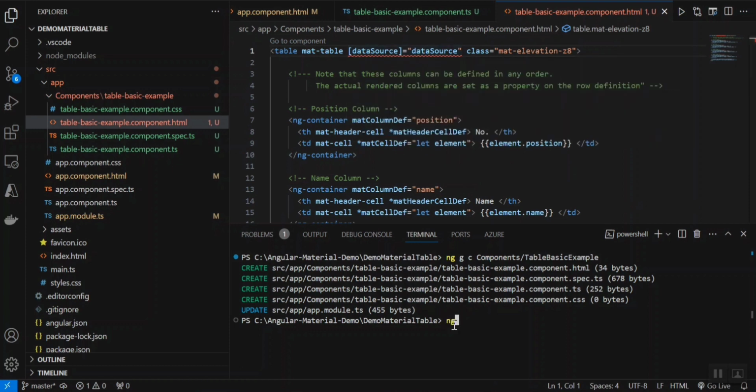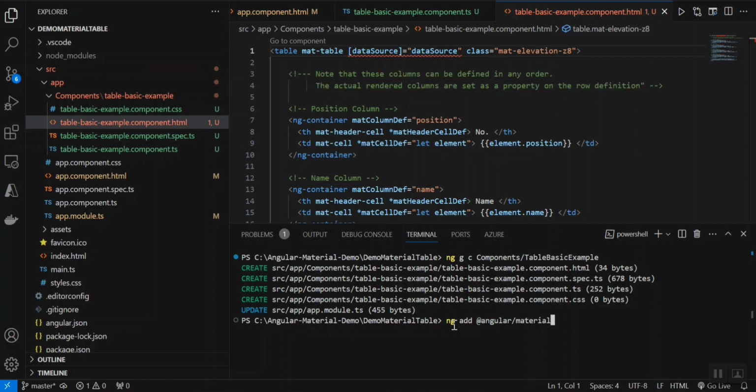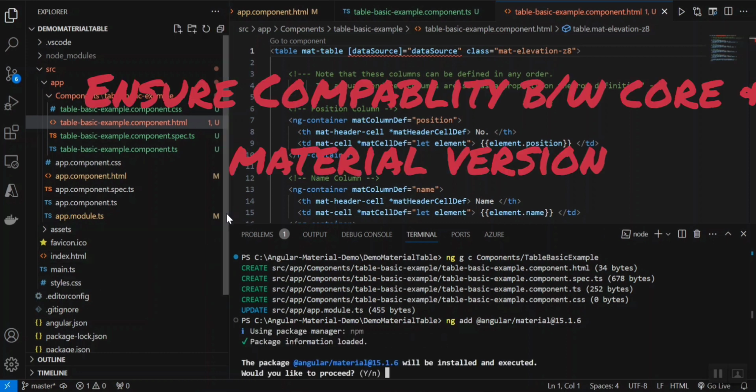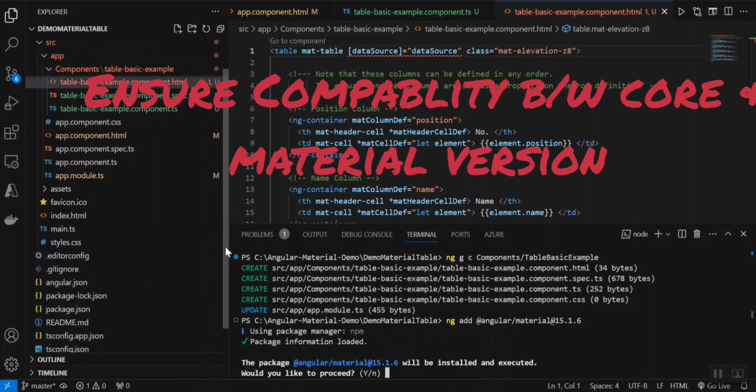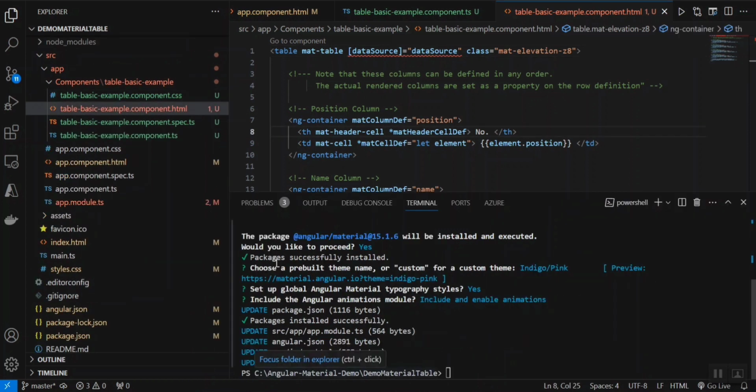For this we have to install the Angular Material library. The command is ng add @angular/material. If you know the version, you can provide a version. Here I have provided 15.1.6 because in this project the Angular core version is 15.1. To accommodate the same for Angular Material, this is the perfect version. Just wait for it to be installed. So the installation is complete.